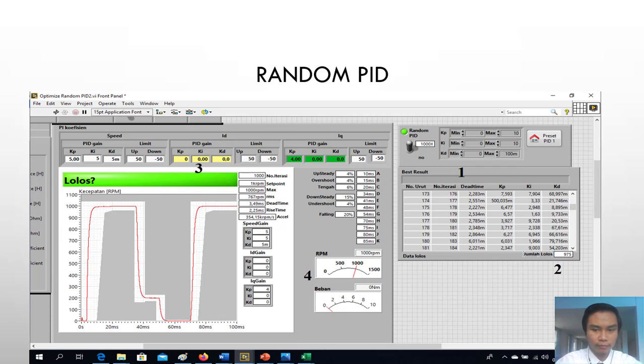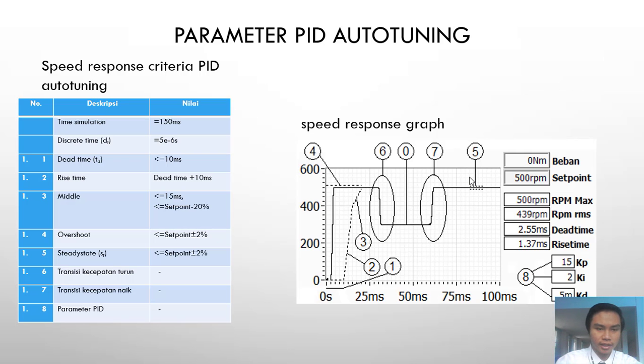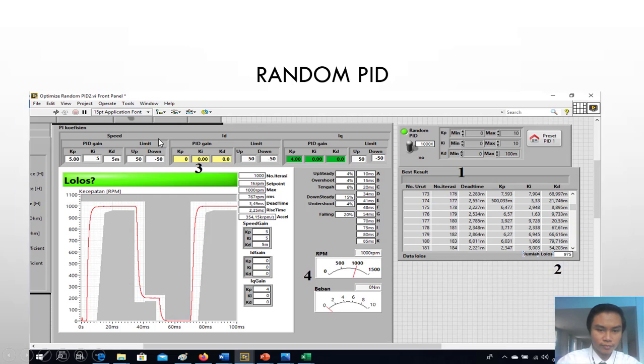In number 1 is the base result section. The result of simulation of auto-tuning parameter PID without optimization according to table 5. Table in here. And number 2 is the base result value. In table 5, the data is 100.